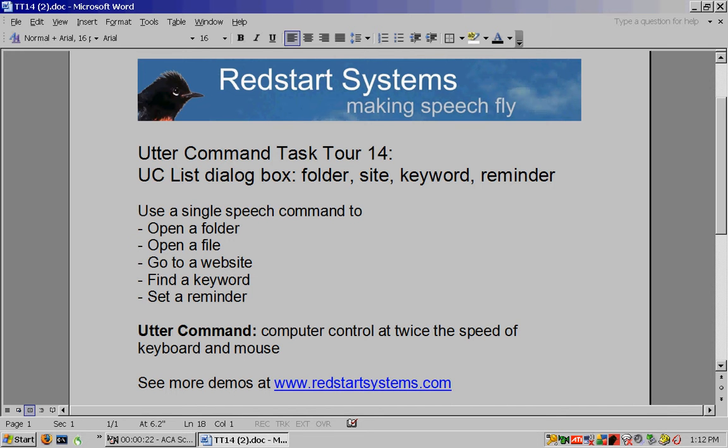You'll also see that the UC List dialog box has folder, file, website, keyword, and reminder tabs. It also has some other tabs. I'll show you how to use those other tabs in other demos.